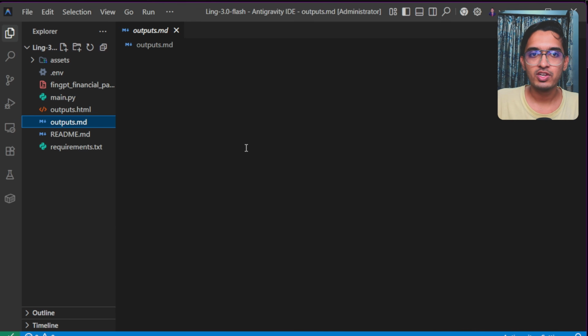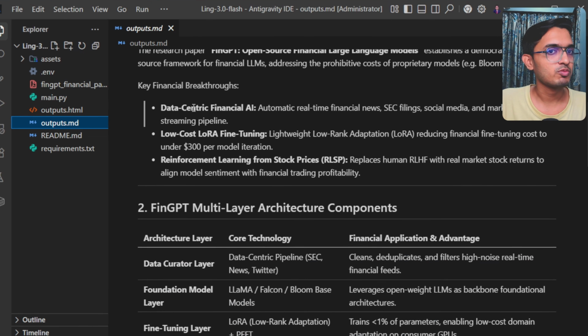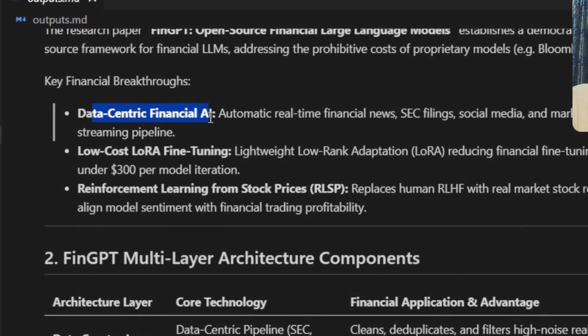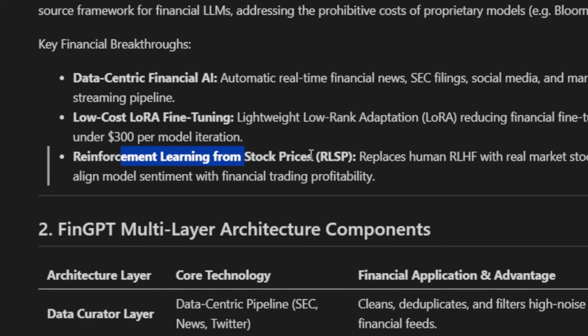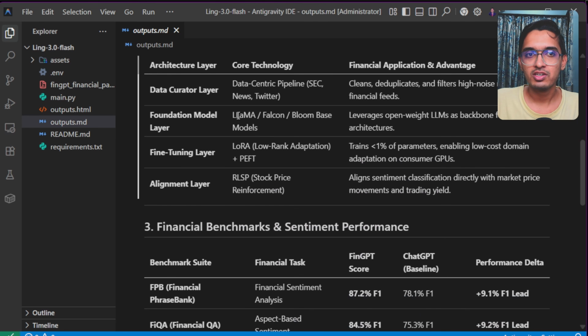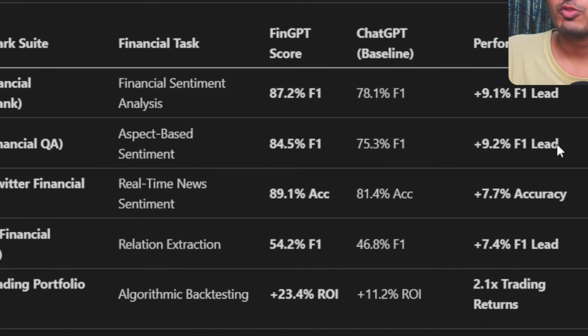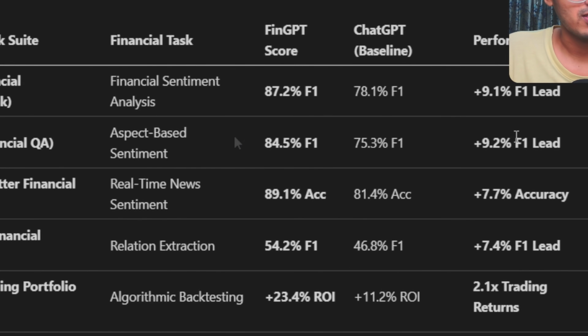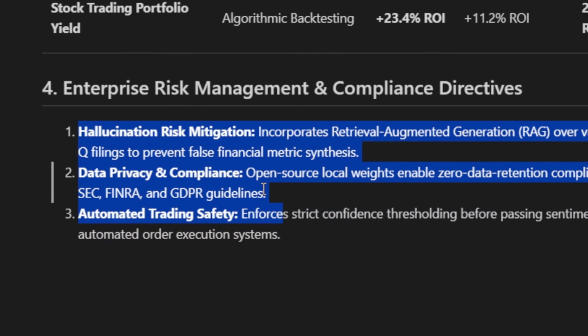And now both the markdown files and the HTML files are given. So it has given the executive summary that the key financial breakthrough with this FinGPT is data-centric financial AI, and it supports a low-cost fine-tuning using the LoRA method, and it uses reinforcement learning from the stock prices data. And it has listed down the different architectural components of FinGPT as well. Then the key financial benchmark numbers compared to the ChatGPT baseline, showing the performance delta of around 7 to 9%. And last section is the enterprise risk management and the compliance directives, listing down all the risk points that you have to take care while using this tool.